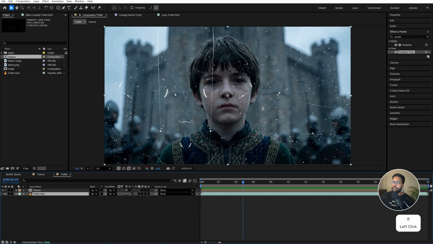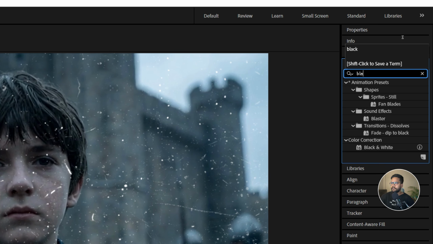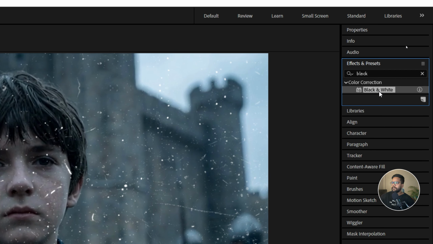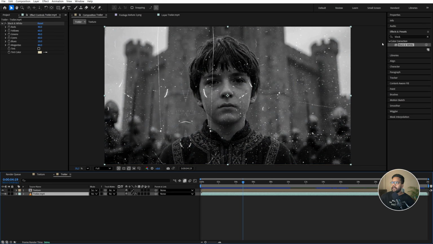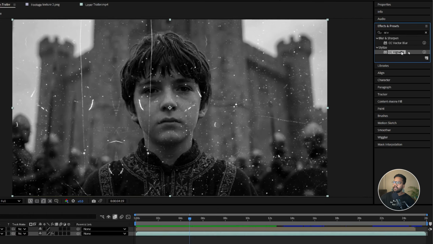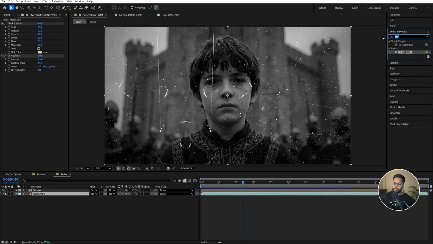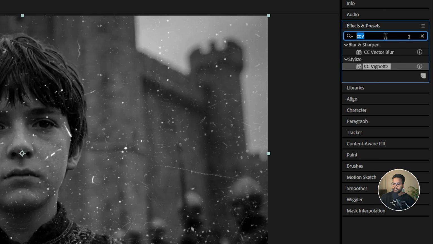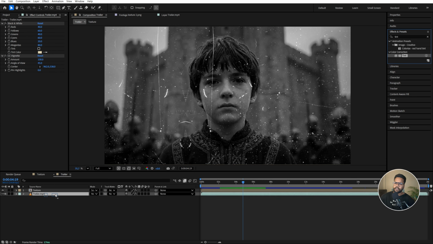So select your video, go to the Effects and Presets panel and search Black and White, this one, and apply this onto this video, and again go to the Effects and Presets panel and search CC Vignette and apply this also onto this video, and go again to the Effects and Presets panel and search Tint and apply this Tint onto this video.